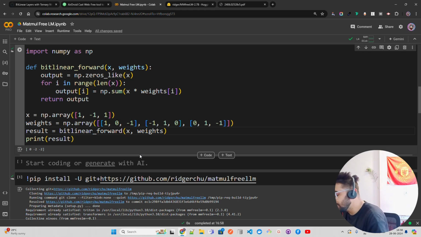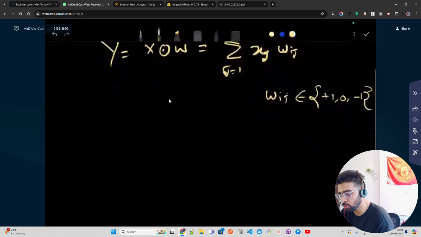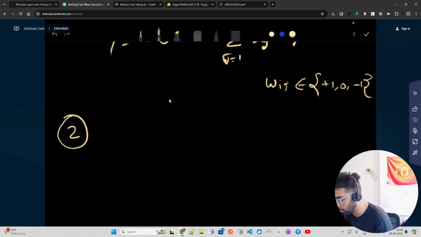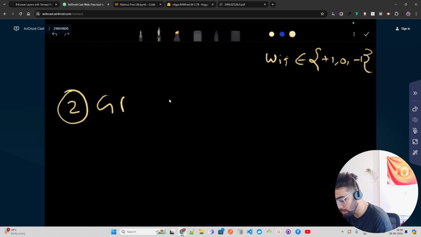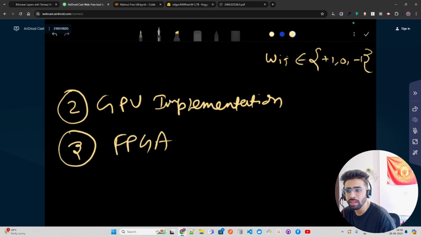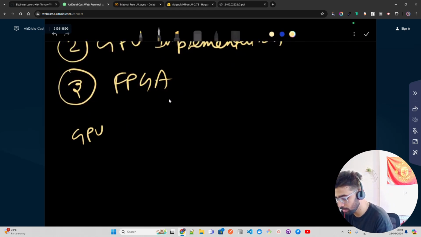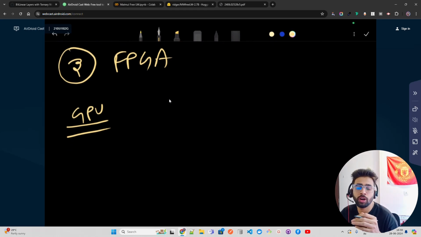Now, what else have they recommended apart from this? Okay, so I'll go back to my notes, and here in my notes I'll talk about it. The author has also talked about GPU implementation, that is, how we should implement it. The second one is GPU implementation, and the third one is FPGA optimizations. We're going to talk about FPGA, but on GPU implementation, let me just write it here. The author provides GPU efficient implementations, and if you look at the research paper, I have my notes.